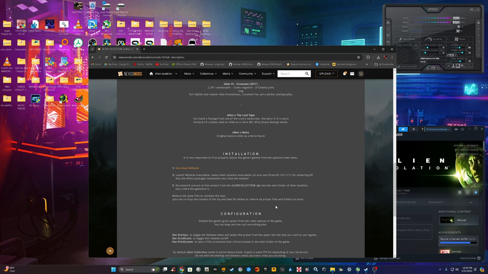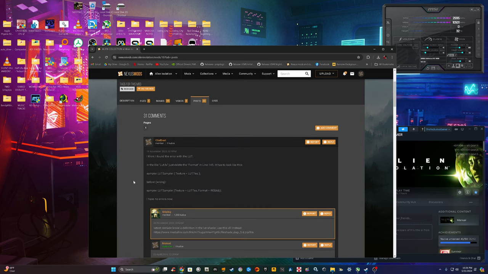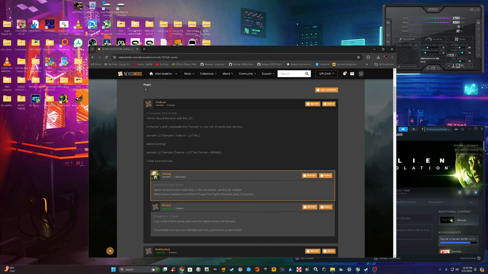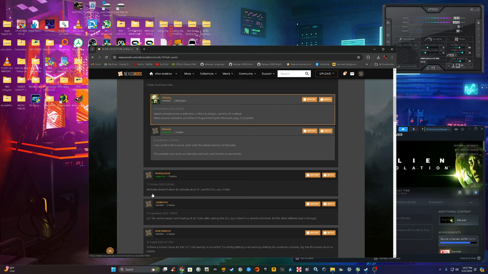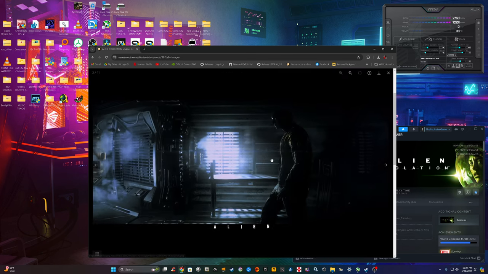All right, let's see what people have to say about this for the post. Okay, Layers Reshade broke a definition in the LUT shader. Use this DLL instead. I can confirm this works even with the latest version of Reshade. The presets now work as intended and look just like these screenshots.